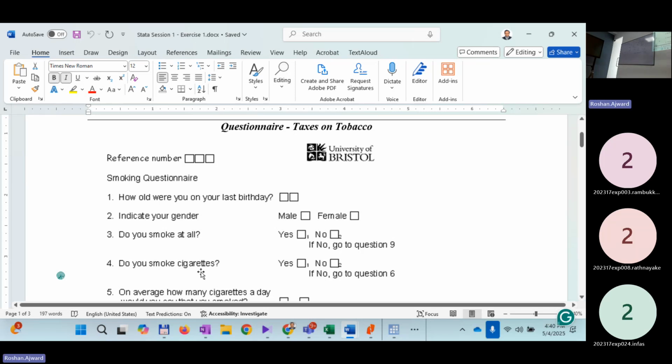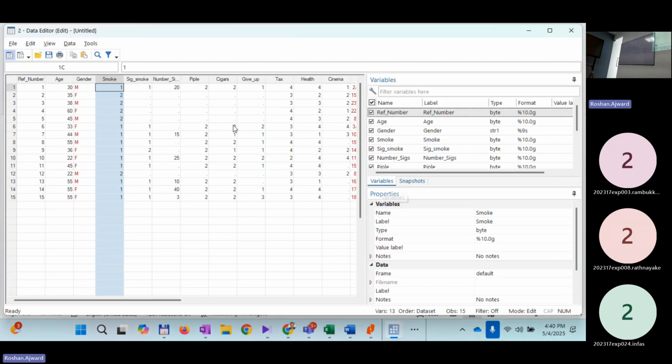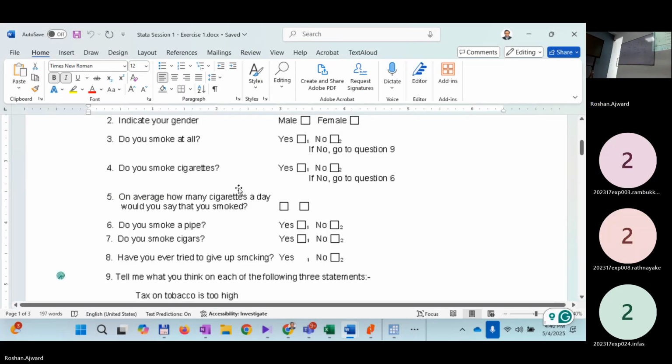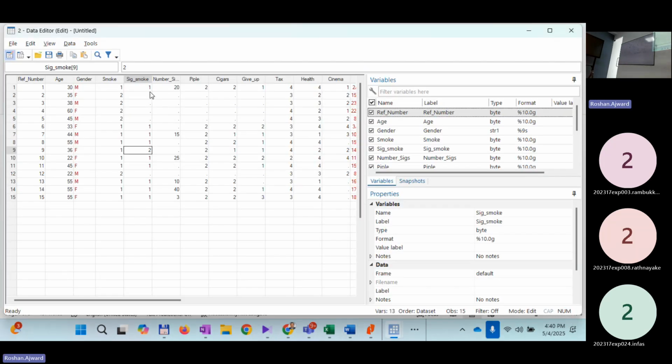If yes, then do you smoke cigarettes? Yes, no. That's what this 4 is. Cigarette smoke, whether cigarette smoke or not. 1 is yes, 2 is no. Then if cigarette smoke is yes, then how many cigarettes does that person smoke? That was the variable you generated, right? Mean value and those things. So if yes, 1, then the number of cigarettes.